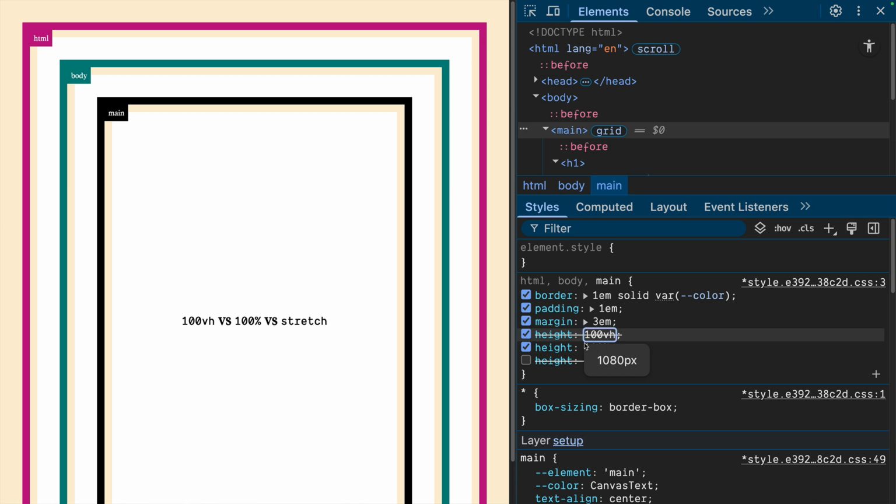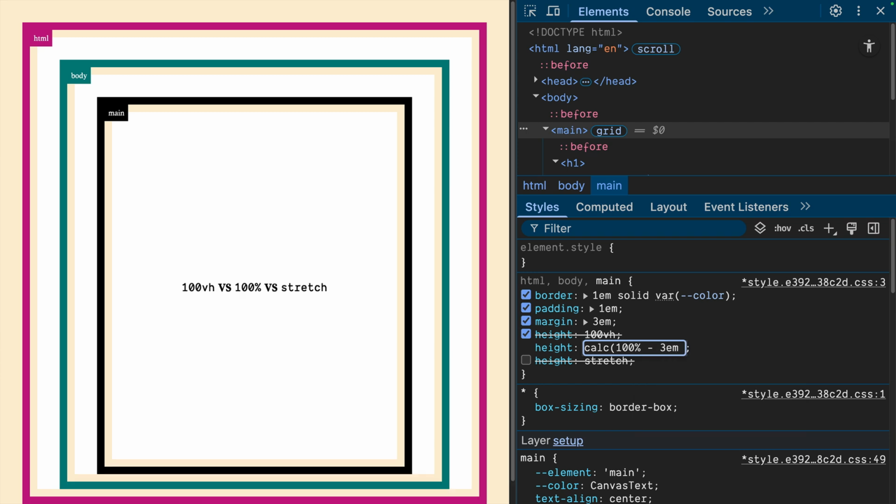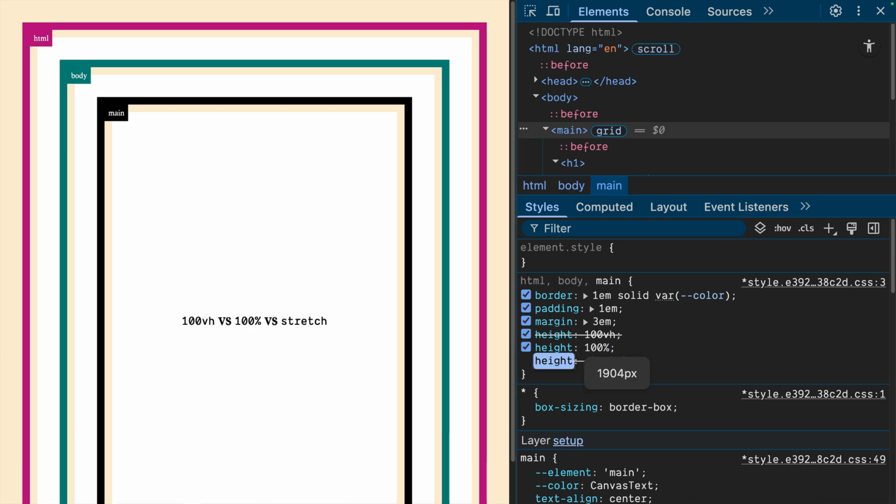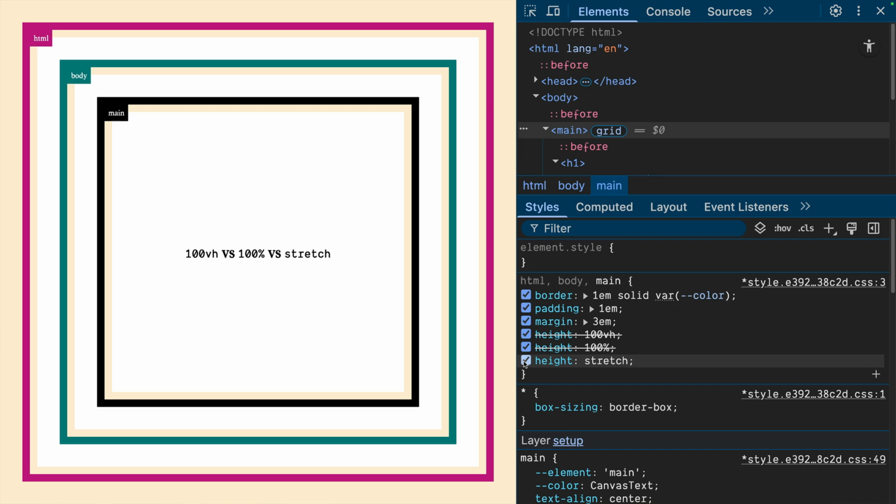And some people would account for this maybe by setting a height of calc(100% - 3em * 2). That's minus twice the margin. We can do that, but that's getting very explicit about something when we really just want to be able to say, take up the space that is left over. And that's what the stretch value does.